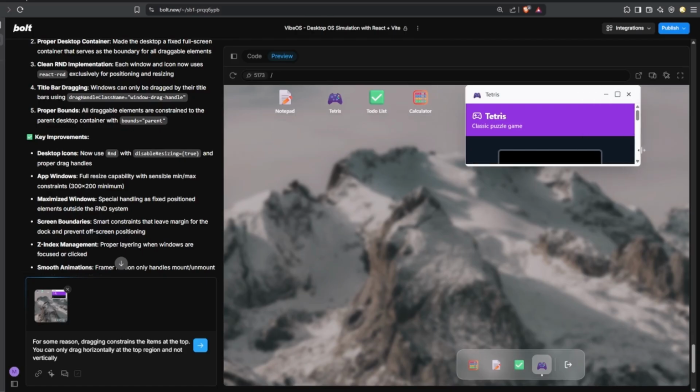And then resizing as well. You can only resize vertically. You cannot resize from top to down. So I've taken a screenshot, and I've added that for some reason dragging constraints the items at the top. You can only drag horizontally at the top region and not vertically across the entire desktop. Right?